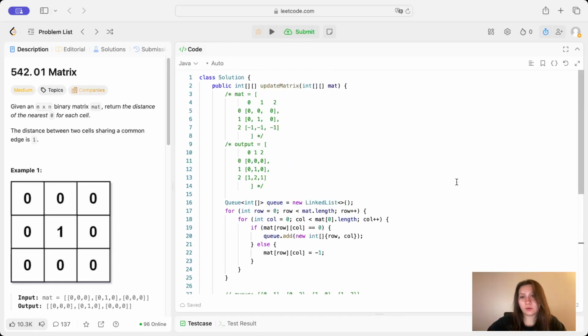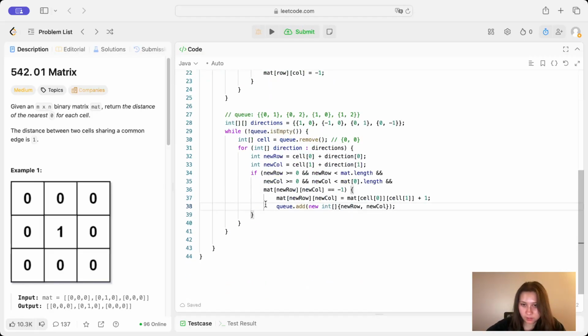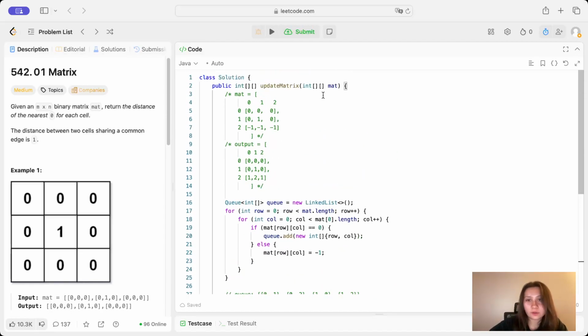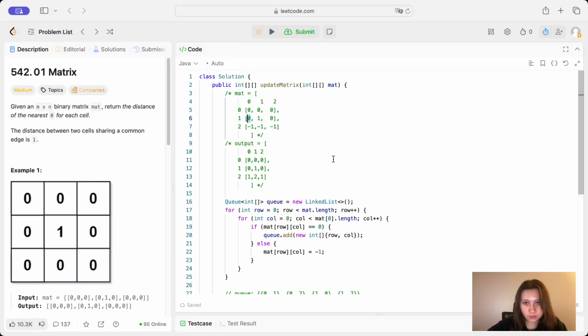We need to add this cell to the queue just in case, like when we get to this one, we're going to have to get to it from this one. And to do that, we would need to have this one in the queue. So we're going to need to add that to the queue. And then once we do that for the entire grid, we'll just return this new matrix. So when we go through, we're basically going to take this value, and it's always going to be from the shortest distance, because that's just how BFS works, because we're starting from all the zeros first.